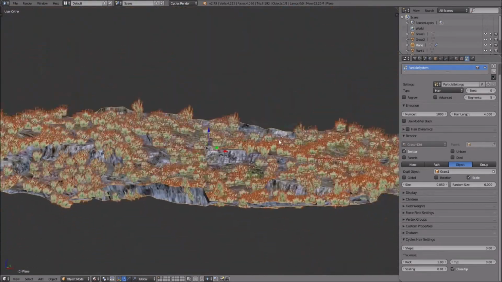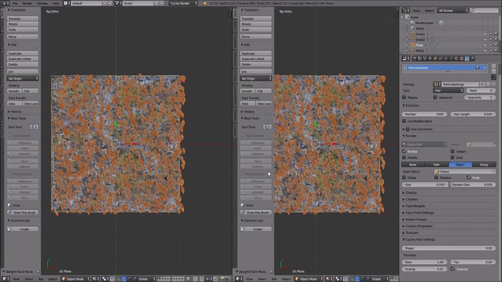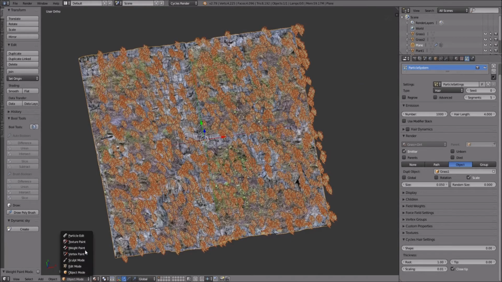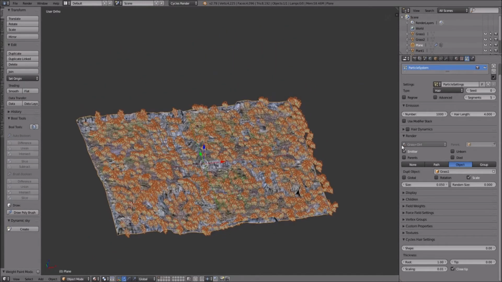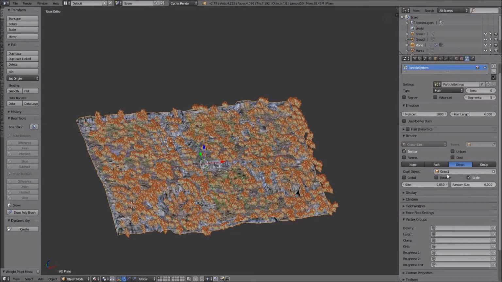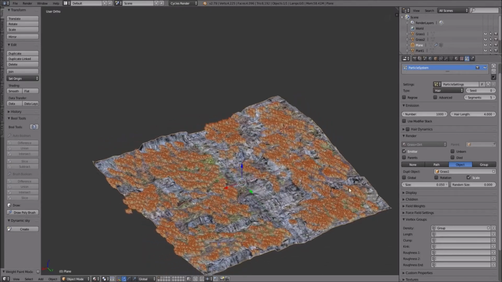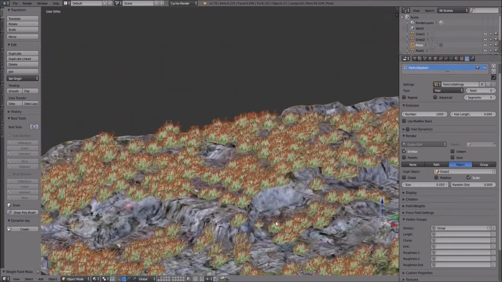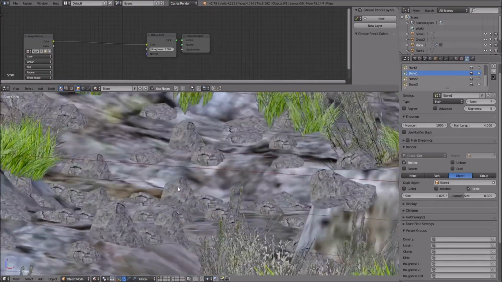I want grass only on specific areas. How do I do that? I went to the weight paint and painted a little bit, and then added this weight paint in the vertex groups to density, so the grass only grows where the red parts were. After adding in all the stones and the different bushes, it looks quite cool, I think.